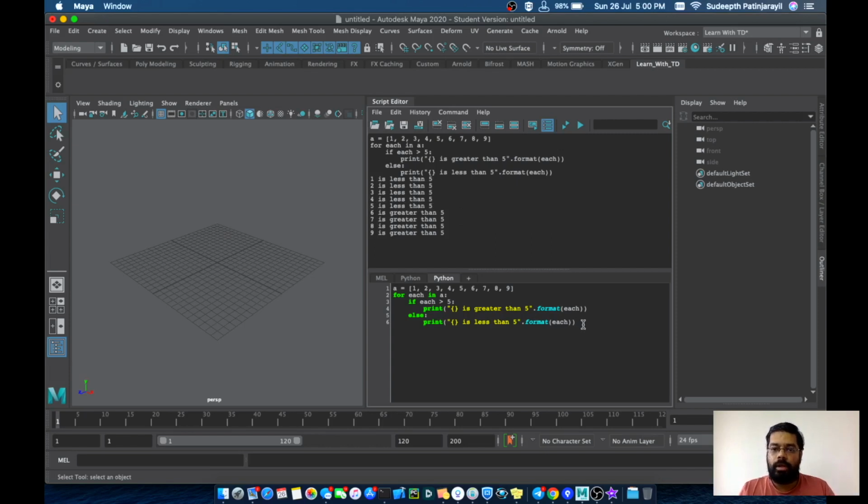I'll give a challenge to my viewers: how can we handle the case where 5 is equal to 5? If you figure out how to do that, put it in the comments, or else just email me the code, and let's see how many people can crack this. So this is how we write a loop, and how we write an if condition inside a loop for checking values, arithmetic operations, or any different kind of checking.